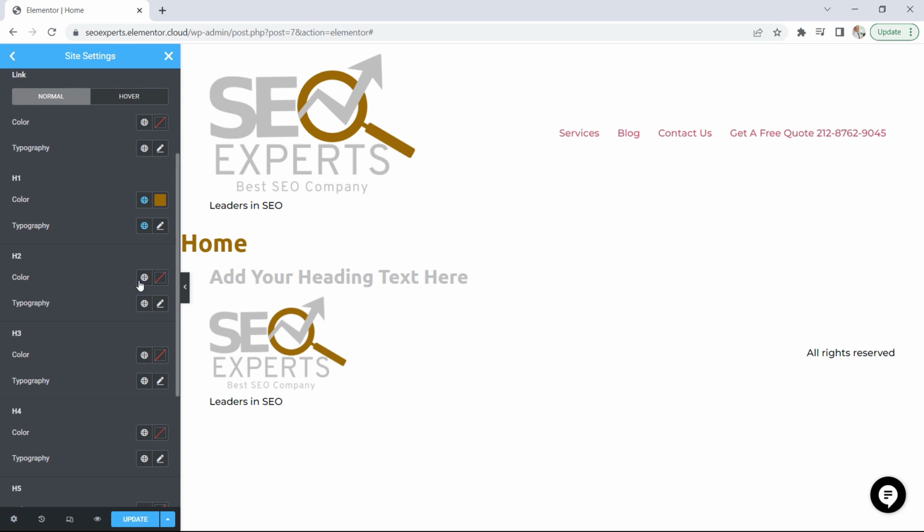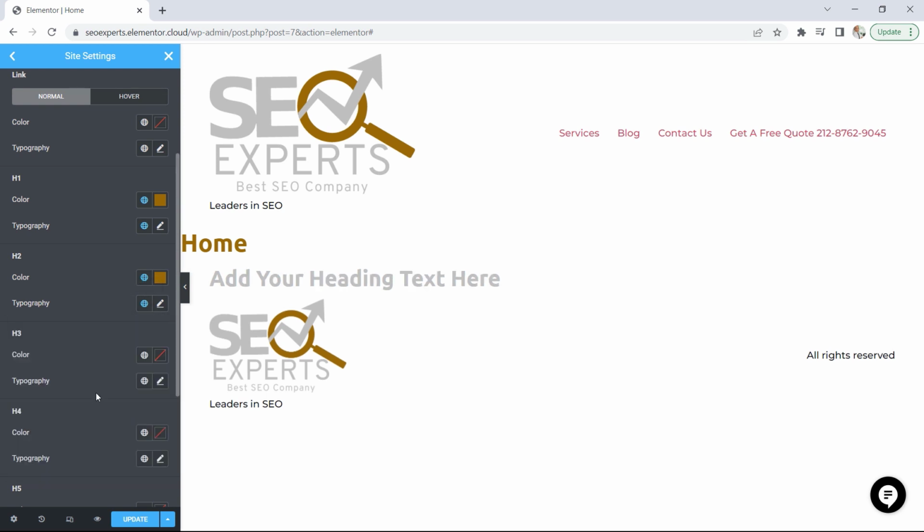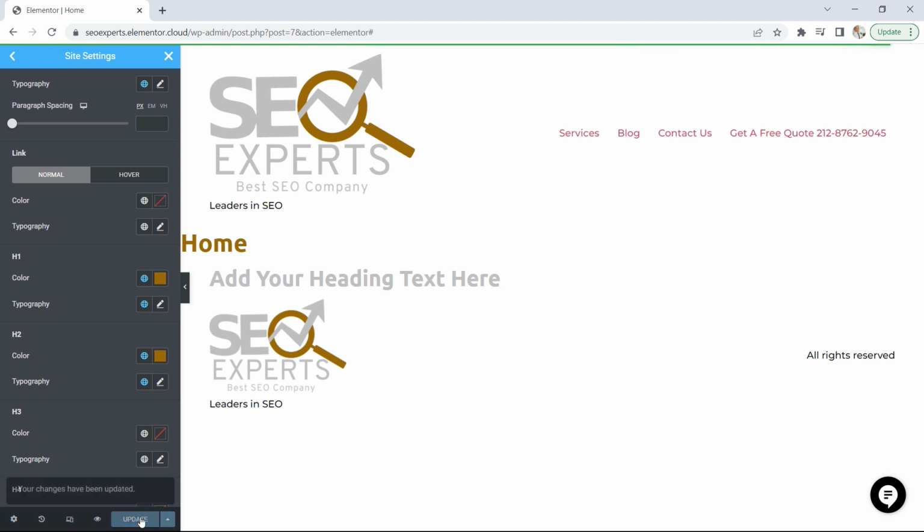And then H2, the exact same thing all over again. For the color, we're going to go with accent. And then for the typography, we're going to go ahead now and choose secondary, and so on and so forth. So for the H3s, H4s, H5s, H6, we're going to ignore those because we're not going to make use of them. And that is pretty much it. So I'm going to go ahead now and simply update.